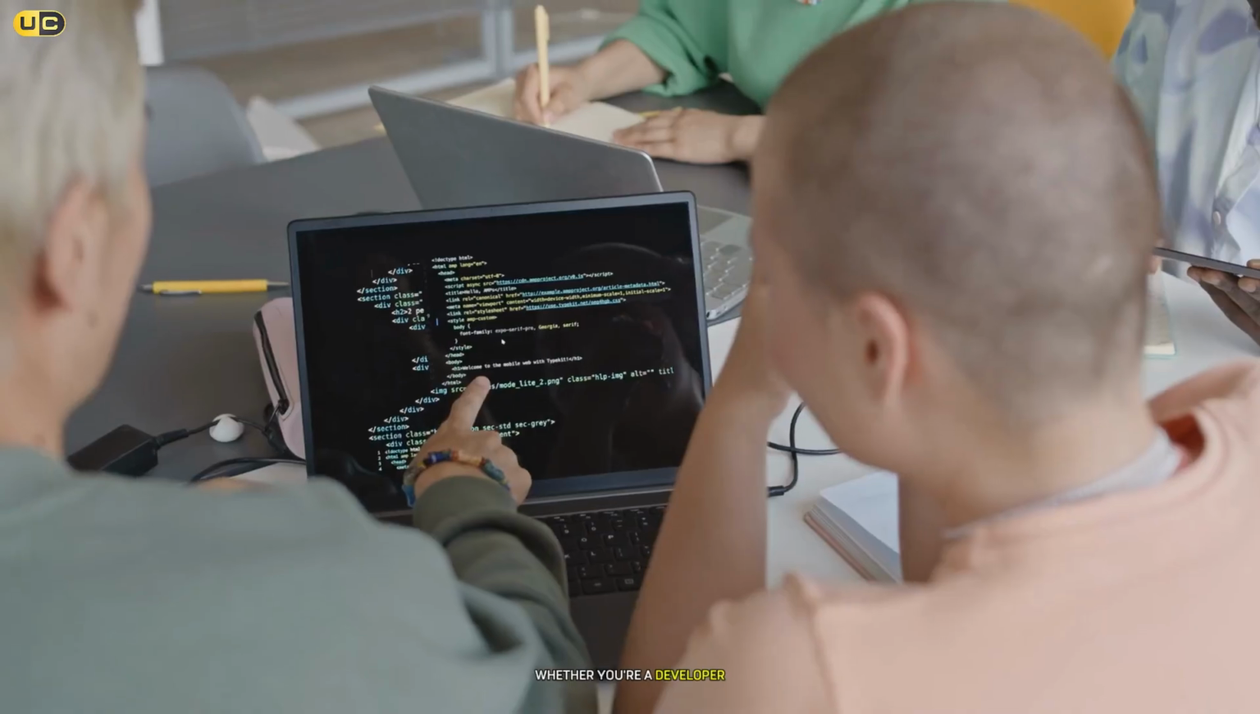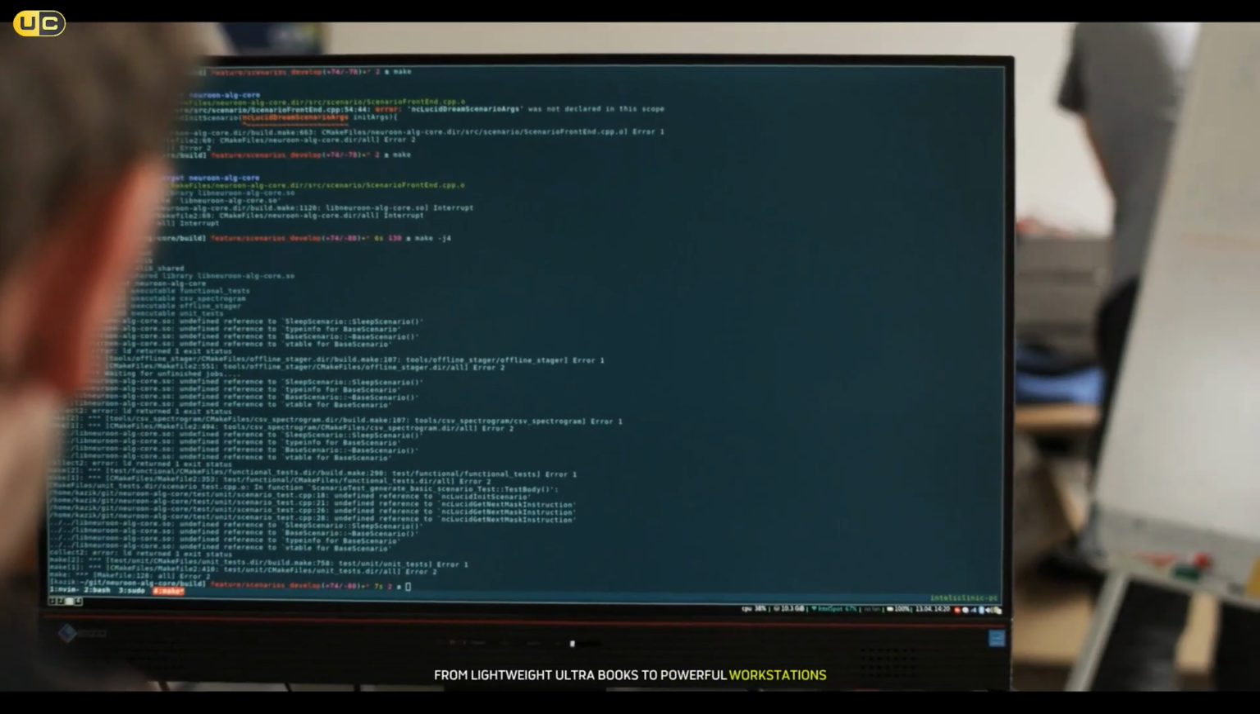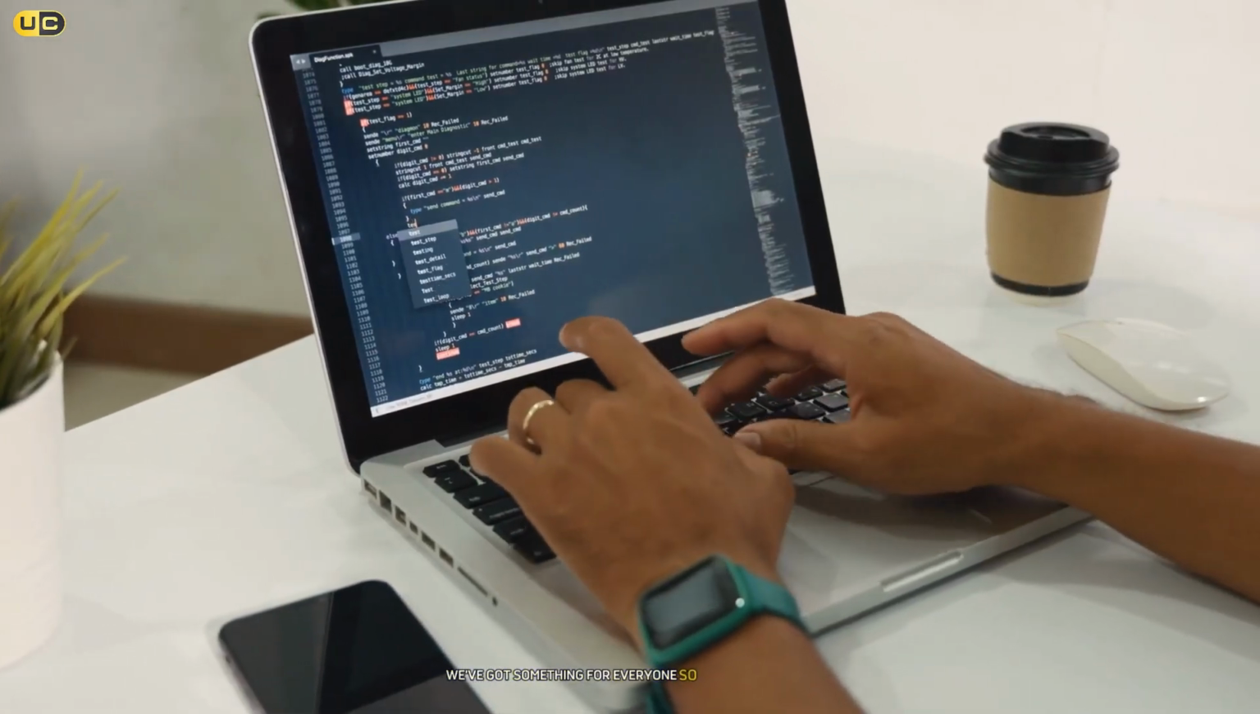Whether you're a developer, designer, or just someone who loves tinkering with Linux, this guide will help you make an informed decision. From lightweight ultrabooks to powerful workstations, we've got something for everyone. So, let's get started.